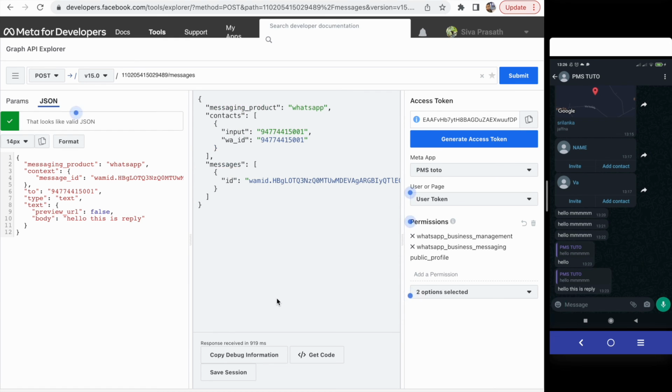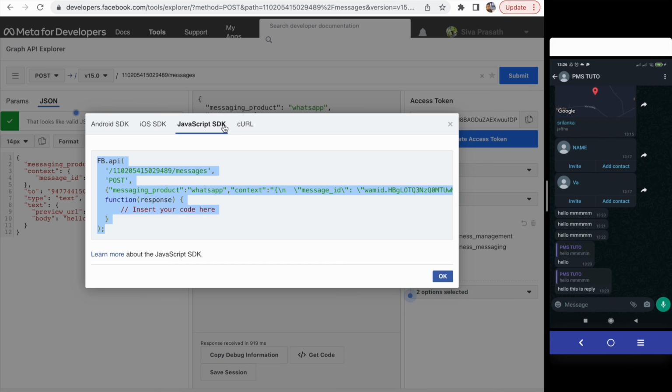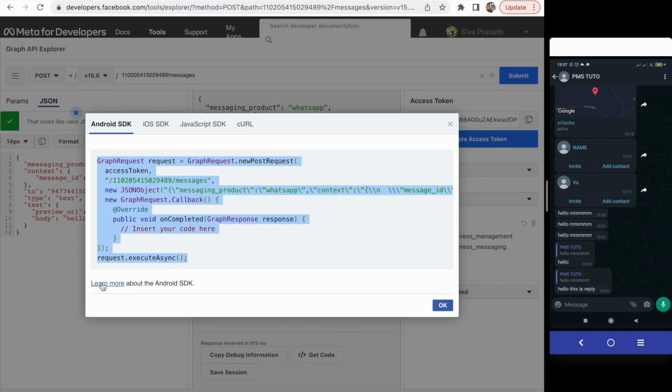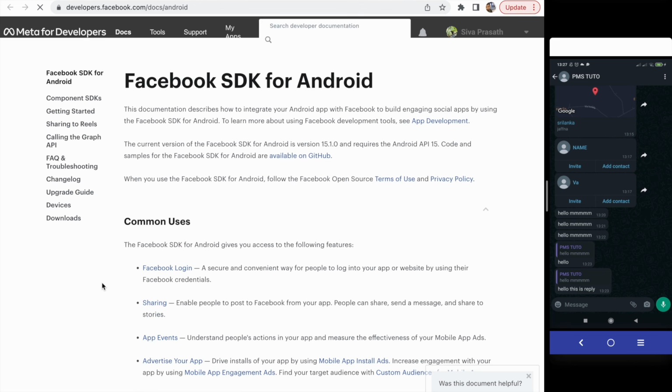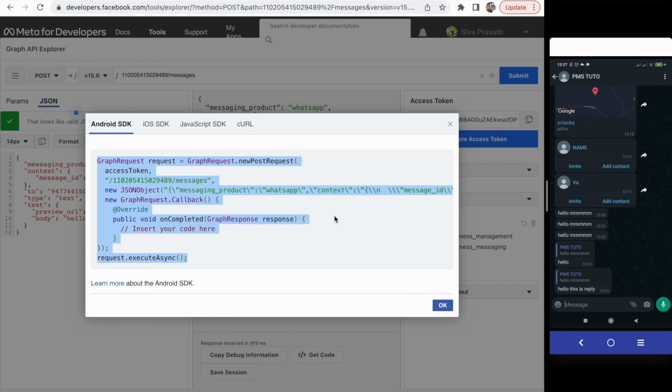One thing I have to mention, guys. After I send the request, you can see at the bottom get code, right? If you click this one, that will give the code for Android SDK, iOS SDK, JavaScript SDK, and the curl request. If you wish, you can click this one, and that will navigate to the Facebook SDK for Android. Easily you can integrate the Graph API into your application, right?